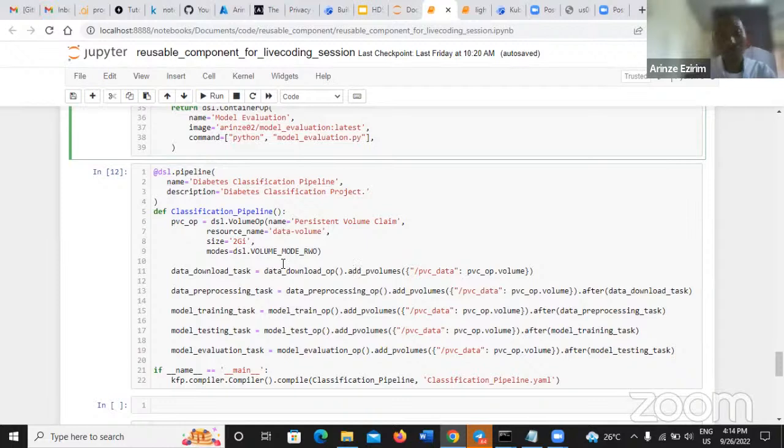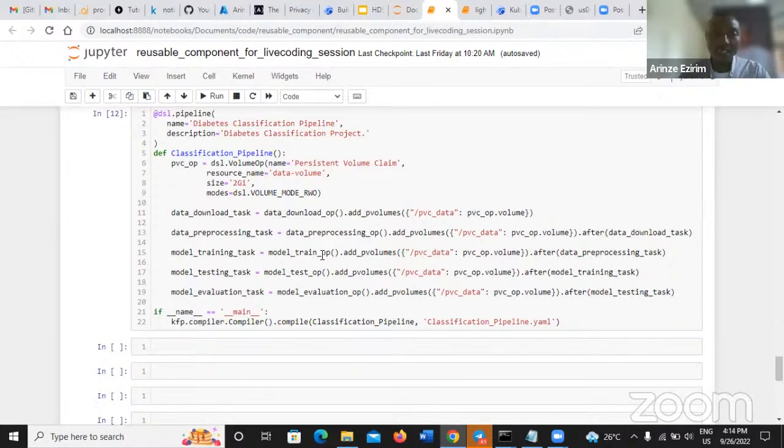So now we have data download task, which will work with the data download operand. We have data preprocessing task, which will work with data preprocessing operand. And this will only come after we've gotten the very first operand, which is the data download task, this very first one here, where my pointer is now. And the next is our model training, our model train operand, and this should come after our preprocessing task. It's like the stages we are following to get our pipeline, and down to the very last, which is model evaluation. So we'll have model evaluation operand, and we'll have our model testing task.